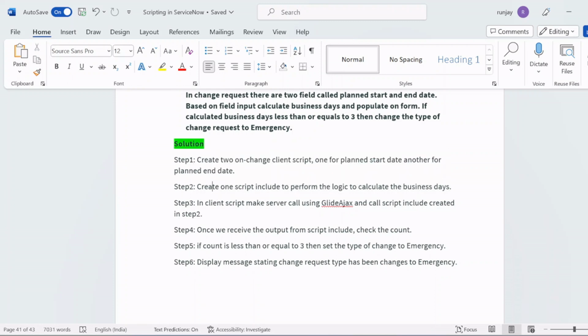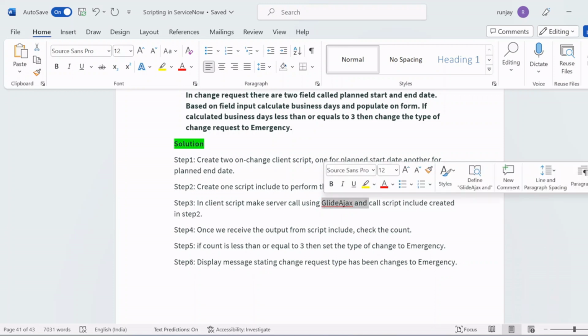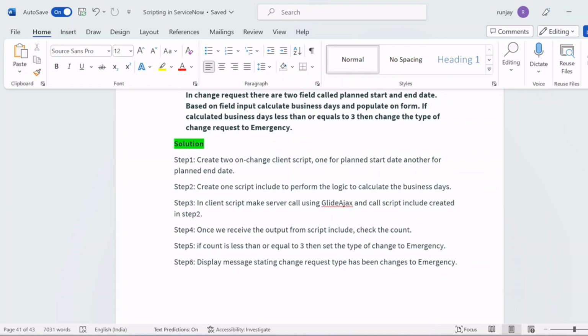Once you have created the script include, you have to call that script include using a GlideAjax. I have already created a video on GlideAjax in detail. If you don't know how to do that, then please go and watch that first from this series itself. So let's say you have made a call to GlideAjax to serve the script include, then in the return you will be getting a number of days, based on the selected date.